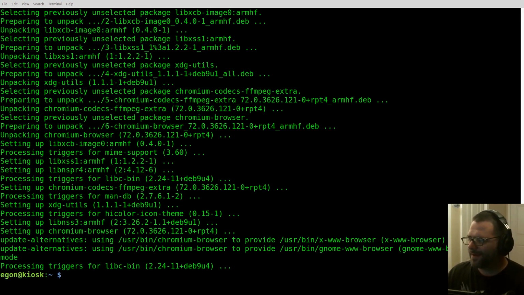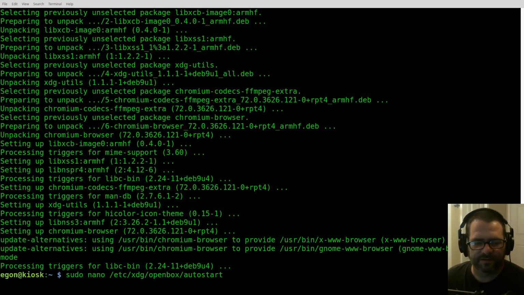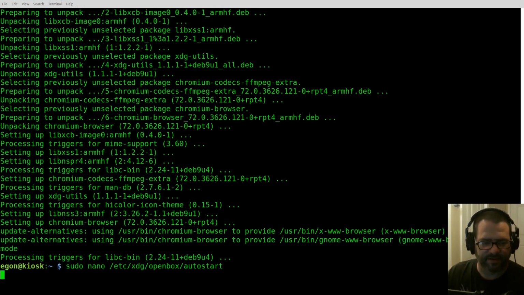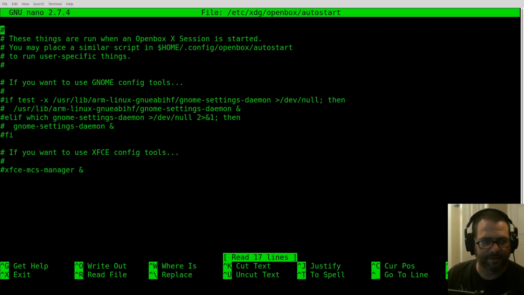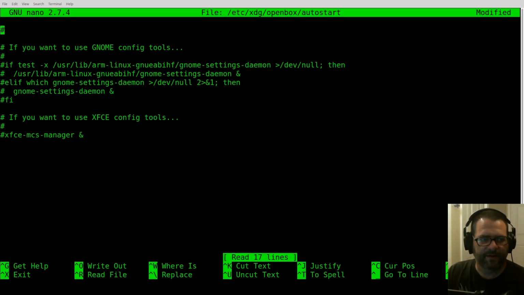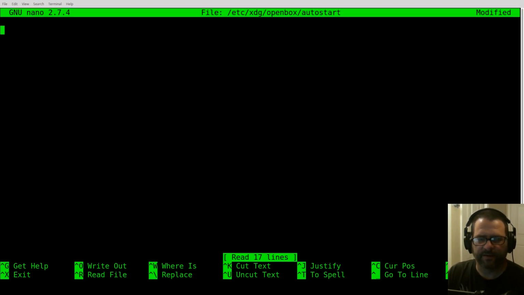All right, now we want to edit something here. So let's go ahead and paste in sudo nano space /etc/xdg/openbox/autostart, and then hit enter. Now we're going to replace everything in here. The easiest way to get rid of everything in this file is to hold down Control, hit K, and just keep hitting K until everything's out. Now we're going to replace everything in here with the following.